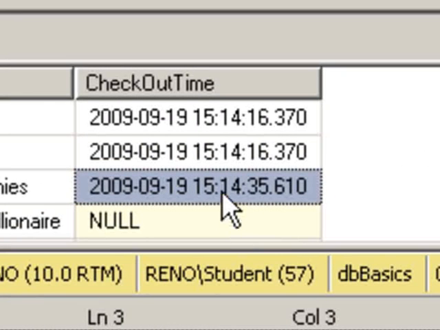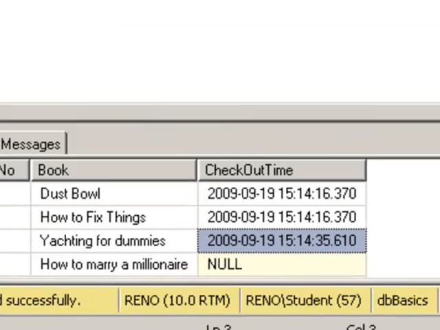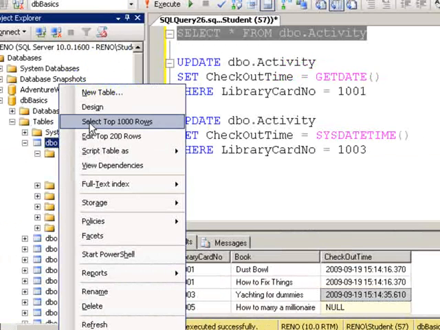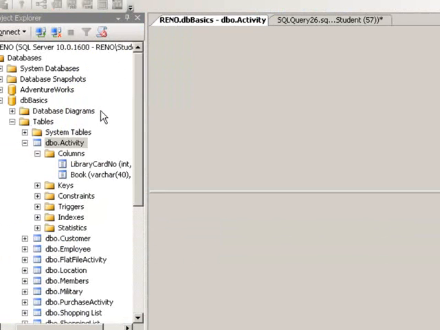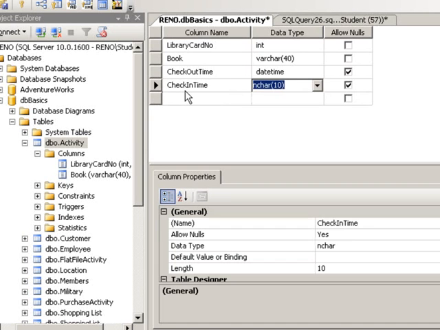There's the row right there. How come it doesn't appear any more precise? Well, the date time is only going to store milliseconds, even if you provide it with nanosecond precision. There is a data type that will hold nanoseconds, and it is new to SQL 2008. So let's do the check in time as a new field, and let's go to date time 2.